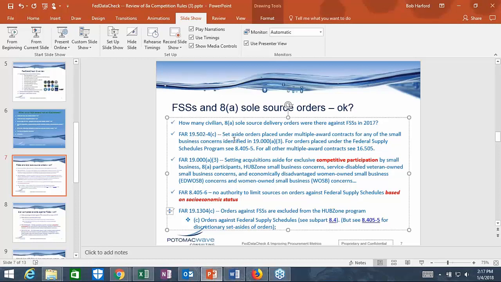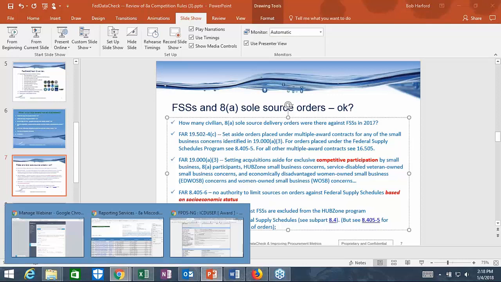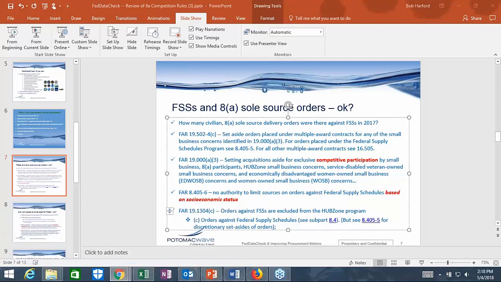FAR 19.502-4(c), set-aside orders placed under multiple award contracts for any of the small business concerns identified in 19.000(a)(3). For orders placed under Federal Supply Schedule, 8405-5, and we're going to look at that. 19.000(a)(3), the key point there is setting acquisitions aside for exclusive competitive participation by small businesses, 8(a) participation, HUBZone. Let me go out to the FAR and we'll actually pull this up, because this is a key point, kind of the whole key point of this webinar.